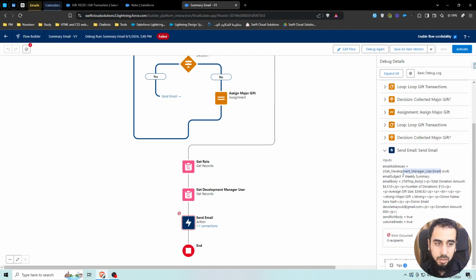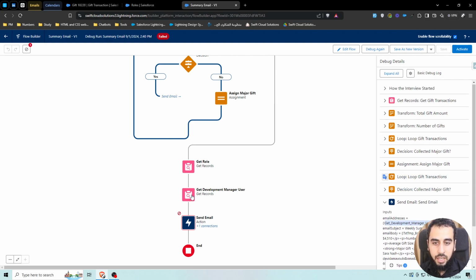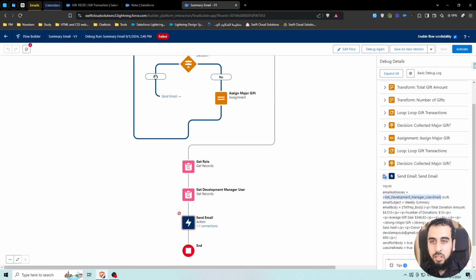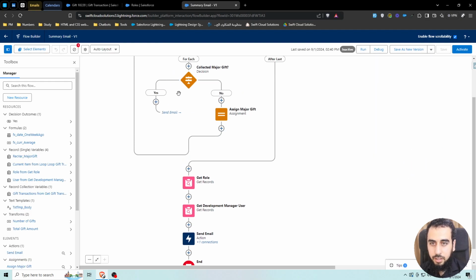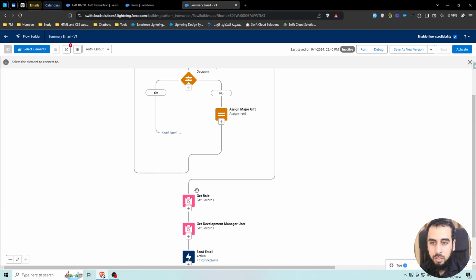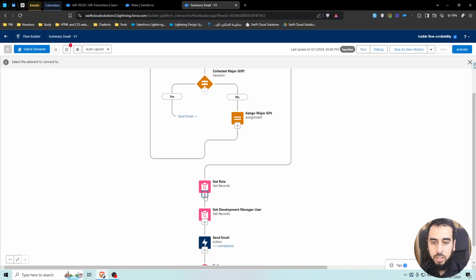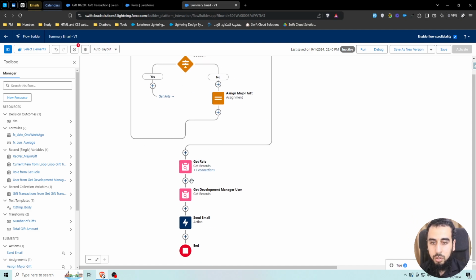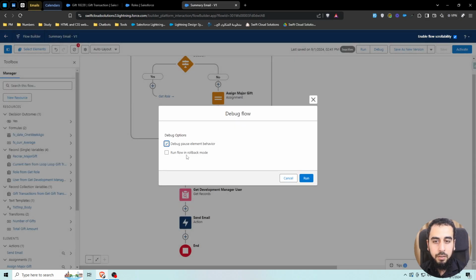Why is there no email? Because the email value came from get development manager user email. So that get element returned nothing. Why did it return nothing? You notice here when we broke out of this, we went right away to the send email, so it has skipped these two. So we need to change this connector to get role here. After we have the major gift, we need to go through get role. Let's save this. Get role first, get the user, and then send the email, not send the email without getting these two. Let's debug again.